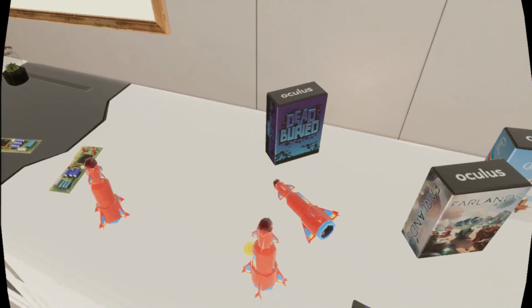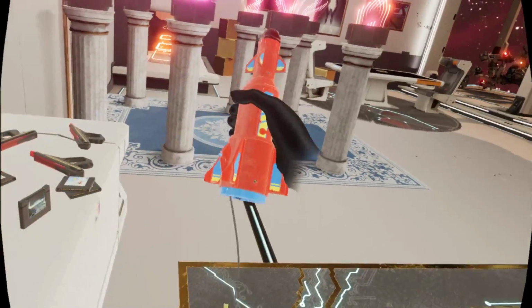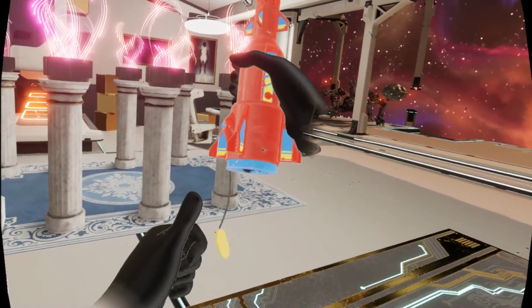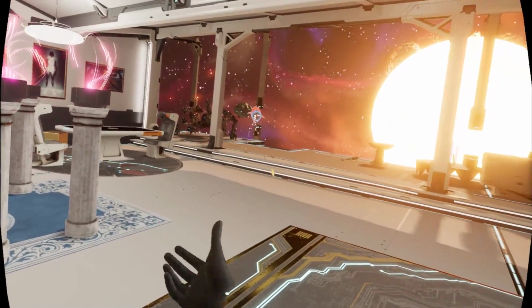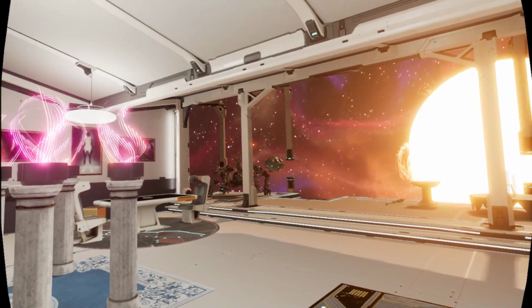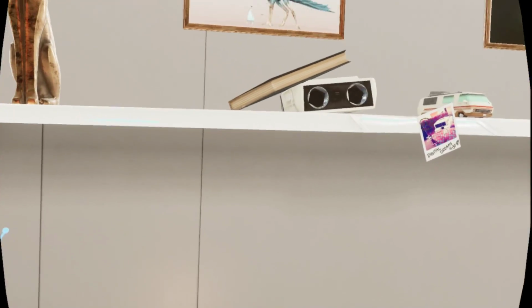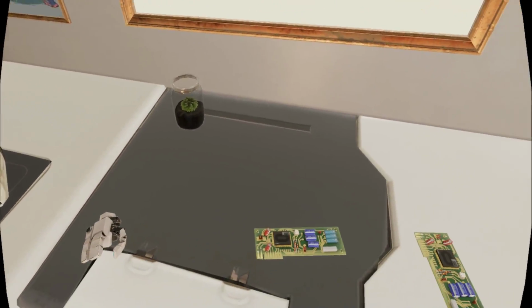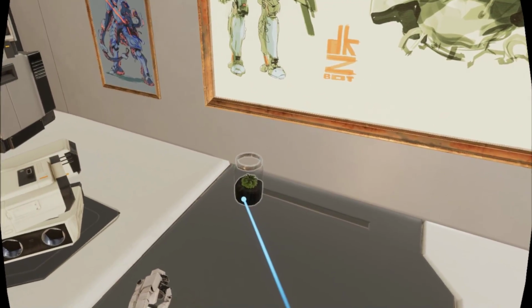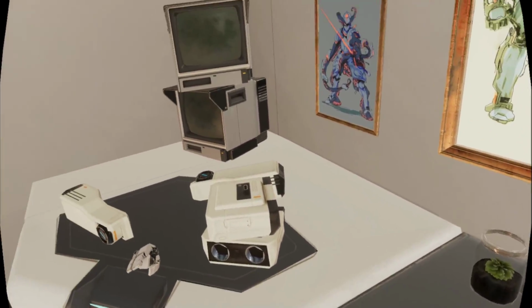Over here, we have a little rocket with a little pull string. If I can actually grab it, there we go. Then you let it go. And it just goes off. So again, kind of stupid. But at the same time, it's something new and it's different. You know, it's kind of what you would expect or what you would hope to have in a VR environment.